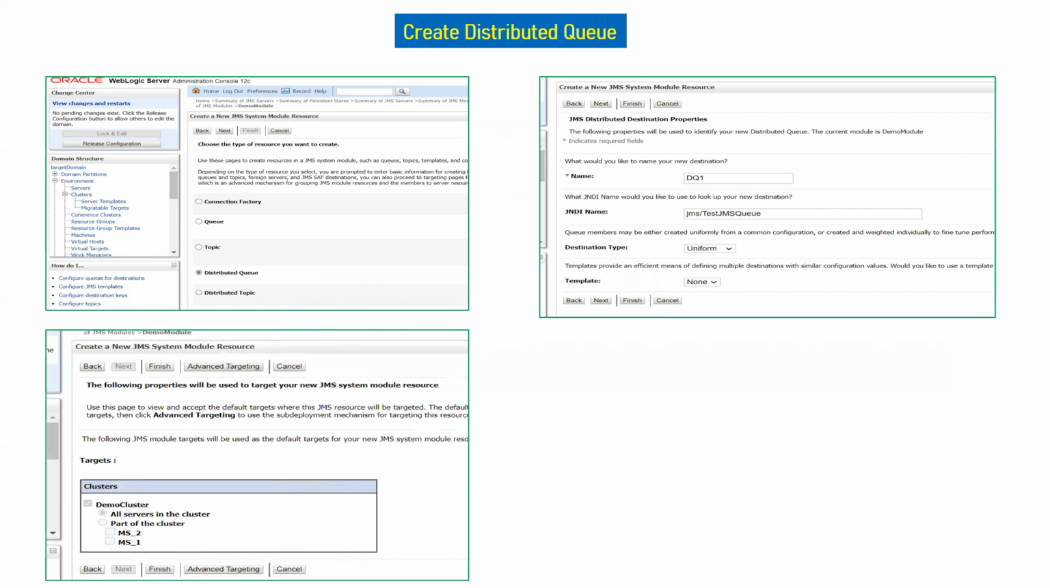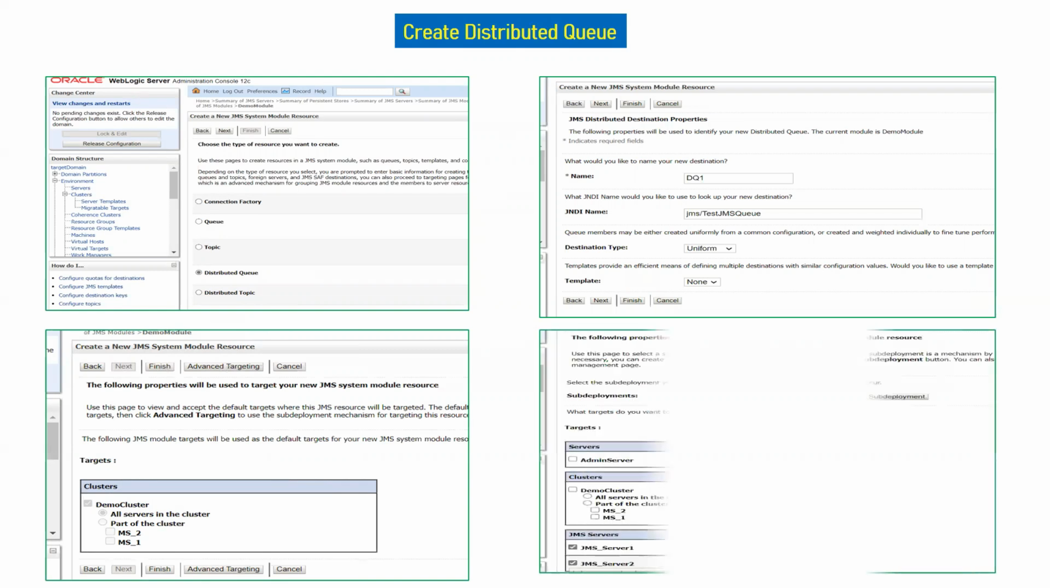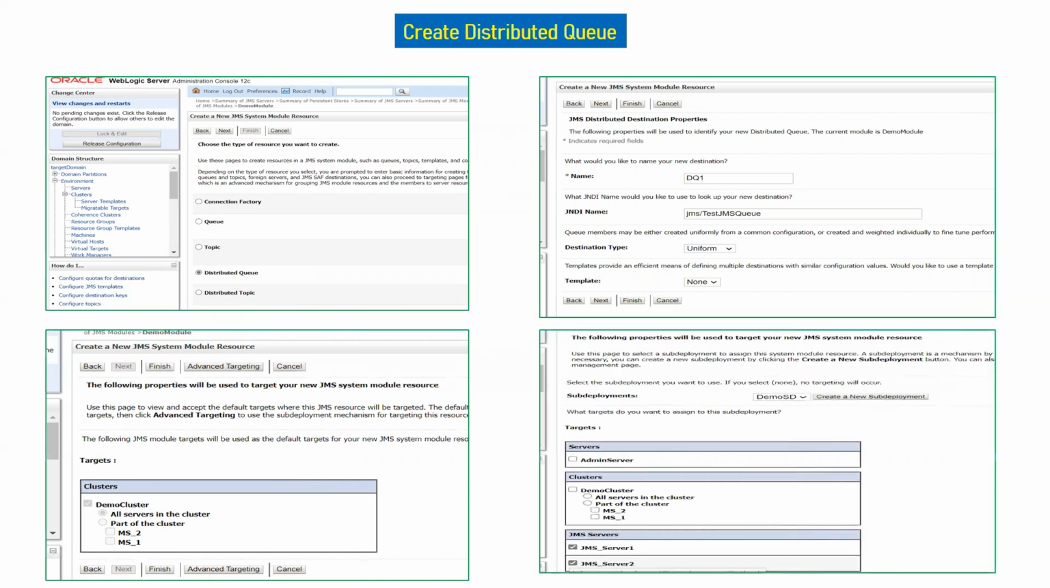Then you have to click on advanced targeting. Why are we setting the advanced targeting? Because by default, the JMS server targeting will not be visible there. It shows only the cluster option. Because we have to target this distributed queue to our JMS servers, we click advanced targeting, where we can select our sub deployment.